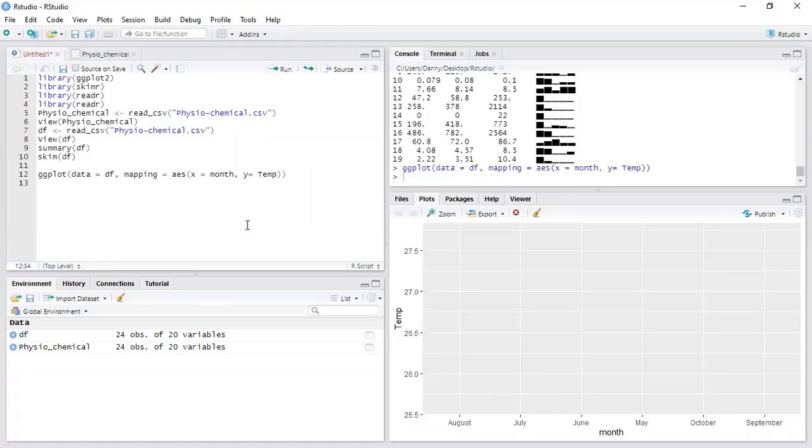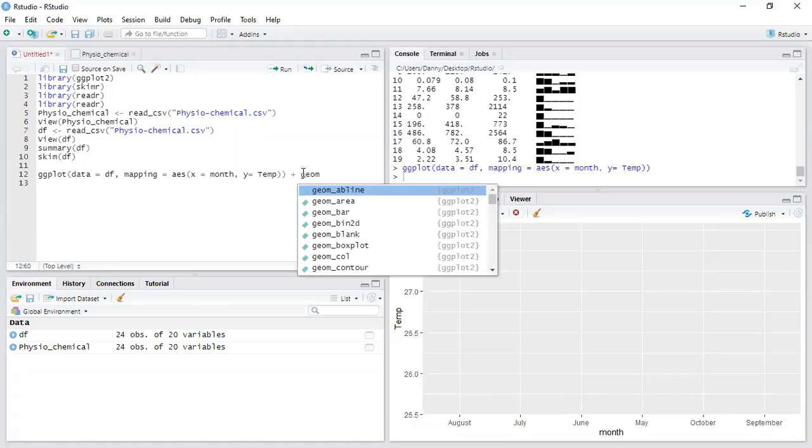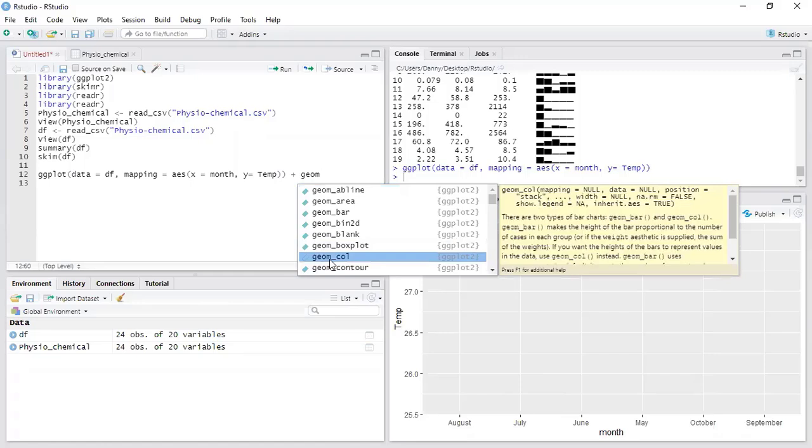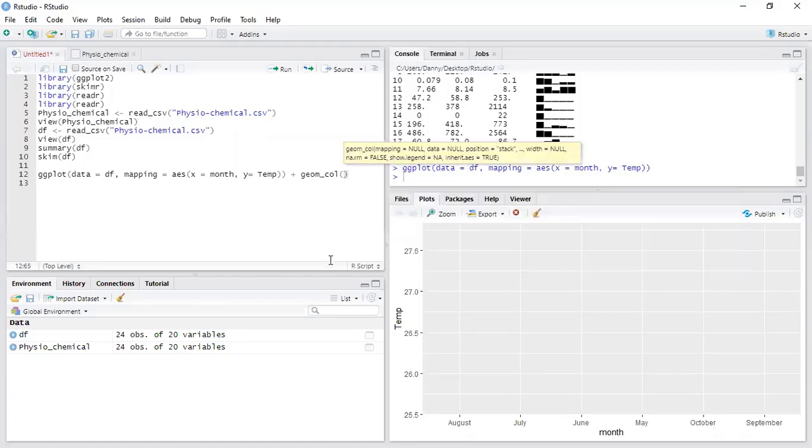You come here and say plus. You get out of the brackets and write plus. Now after plus, you write geom. This geom means geometry. Geometry is a shape. Which shape do you want to use? For me, I want to use columns, what you call bar charts. Geom_col.